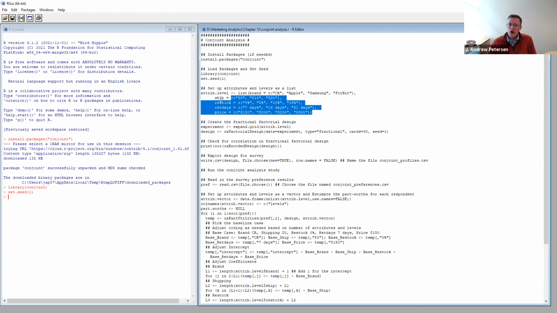So in this step, when we run this, we're going to create a list where each item on the list is going to be one of these 5 attributes. And within each attribute, we're going to have different numbers of attribute levels. So we'll have 4 here, 3, 4, 3, and 4.